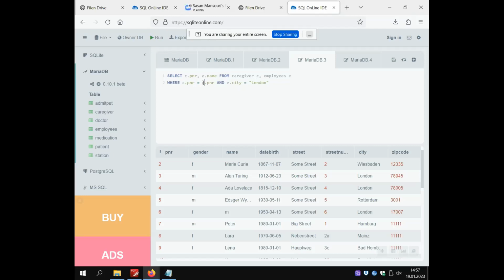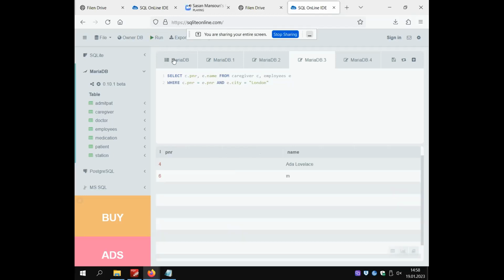And you want to specify a second condition, and you actually have to write and. So you can't write a next line with where again. You have to write and. This is important. It may be important for a task later. And we want to have the city equal to London, and where is the city located? In the employees table. The e.city. So if I leave out the C and this E here, you would always have to write caregiver.personal number, employee.name, and so on. So it's much easier to just give them a new name for this operation. If I run this, you see that person number 4 and 6 are both caregivers and live in London. And their names are, this one is just called M, but this one is called Ada Lovelace.